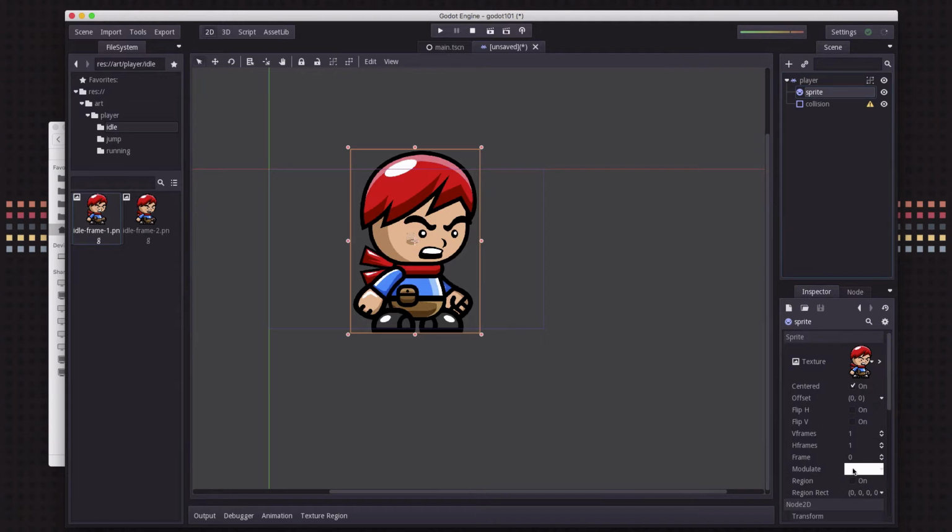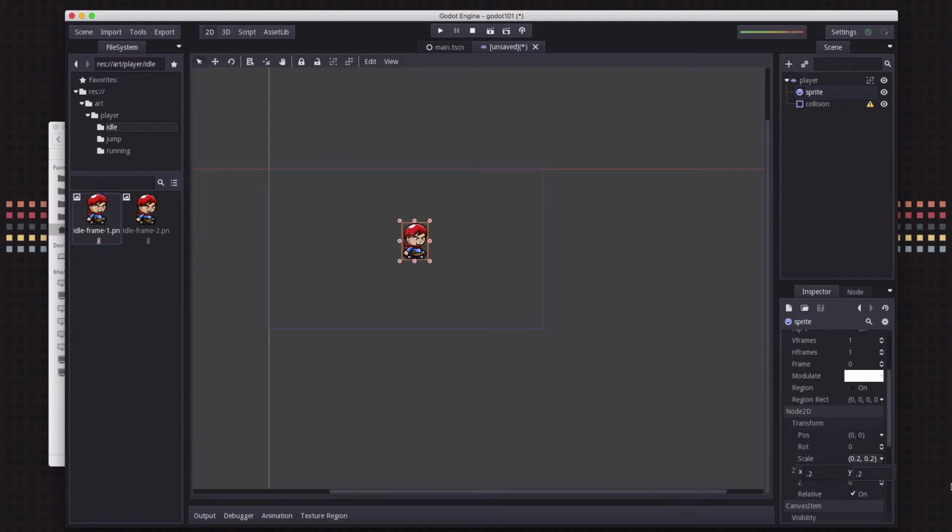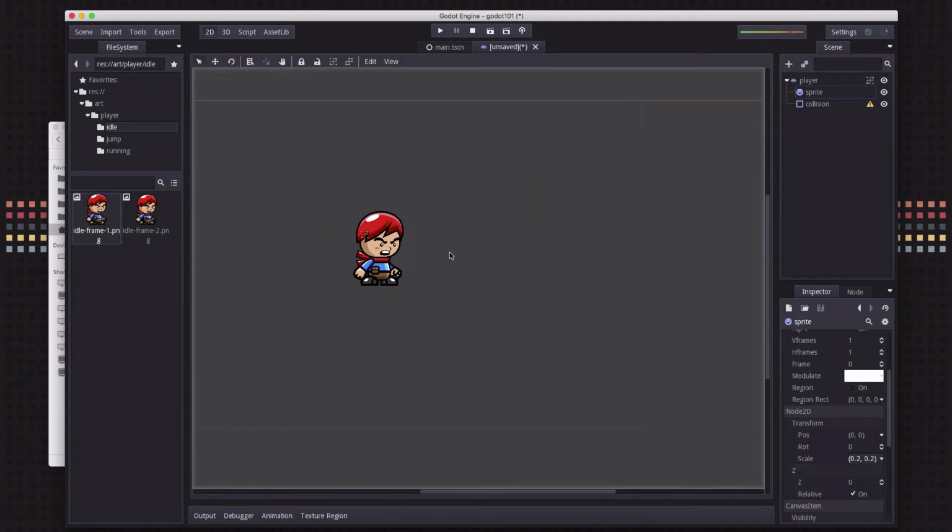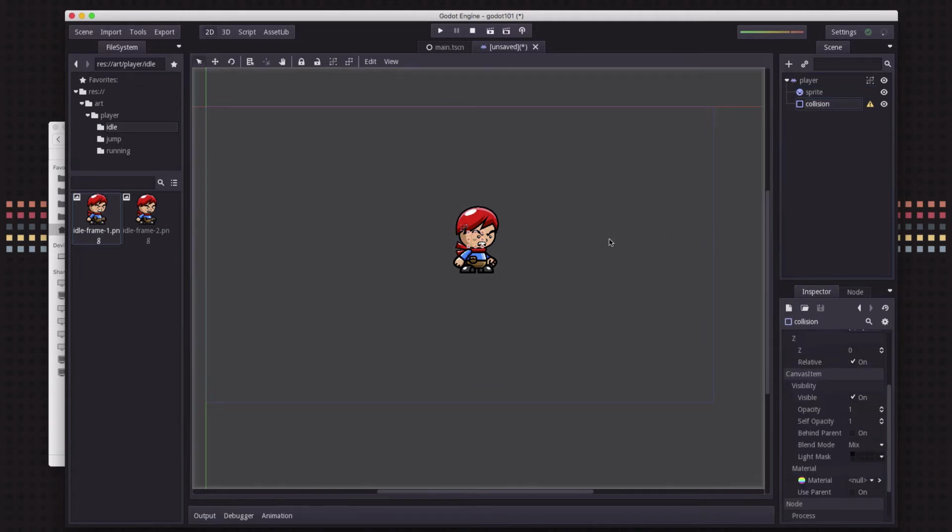So I'm going to go to the sprite, and I'm just going to change the scale to about 20%, 0.2. And that's going to give us a much more manageable size for this guy, so he can run around the screen. And then we just need to make our collision shape.